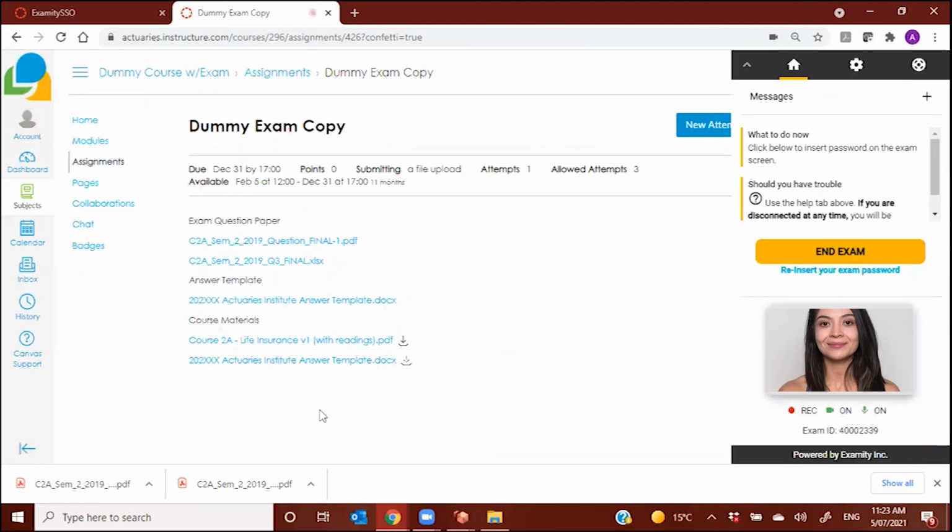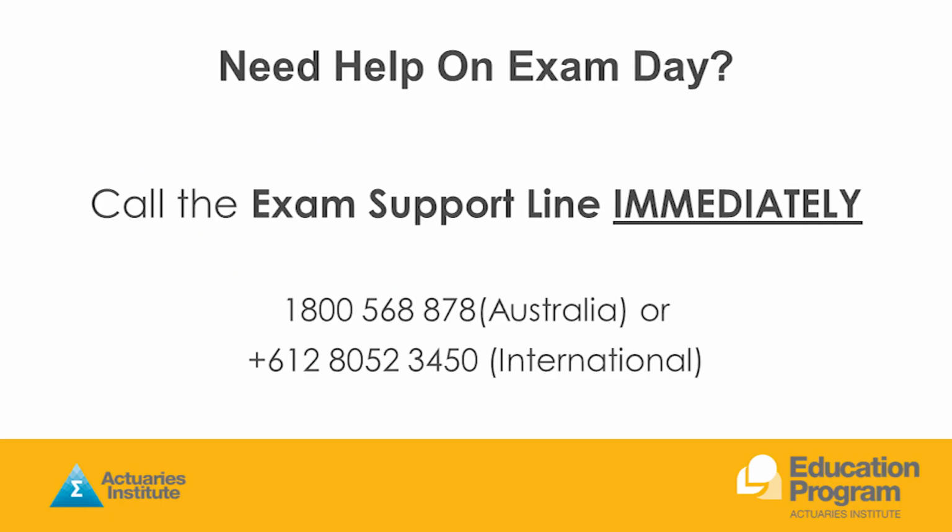Open the Examinee Sidebar up again and click on the End Exam button, and your exam window will close. If you have any questions or encounter any issues on the day of your exam, please call the exam support line immediately.